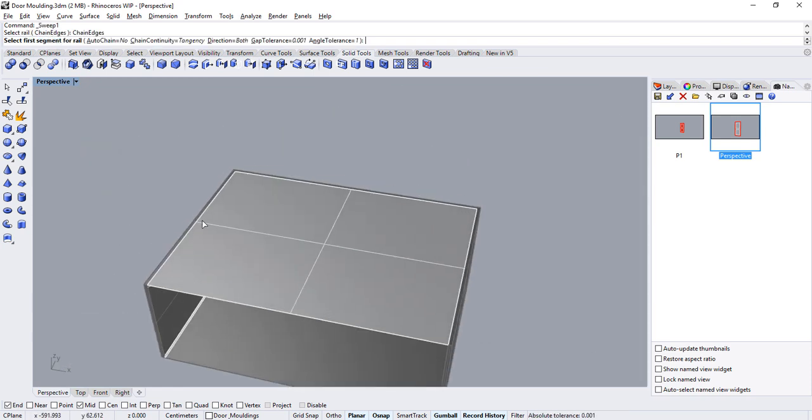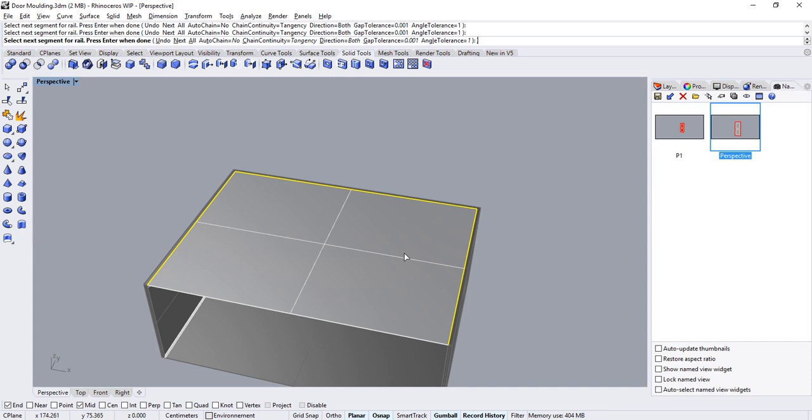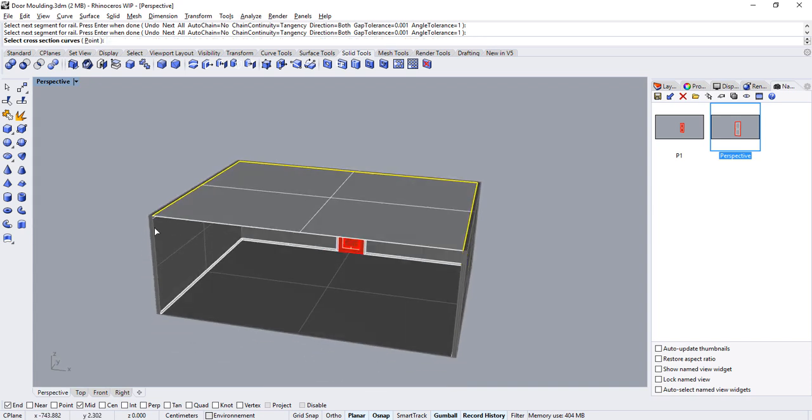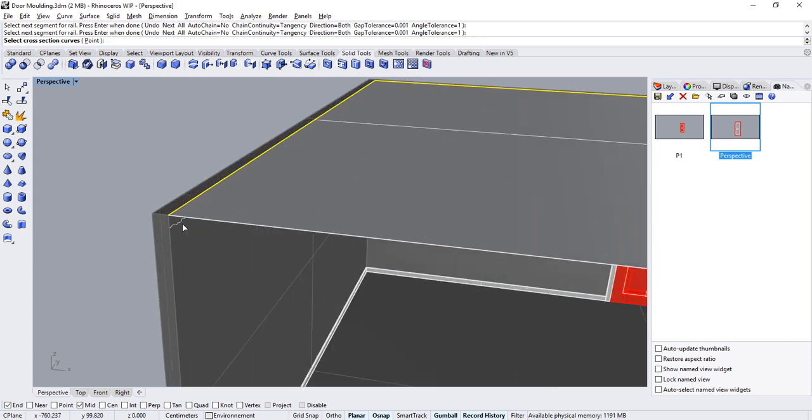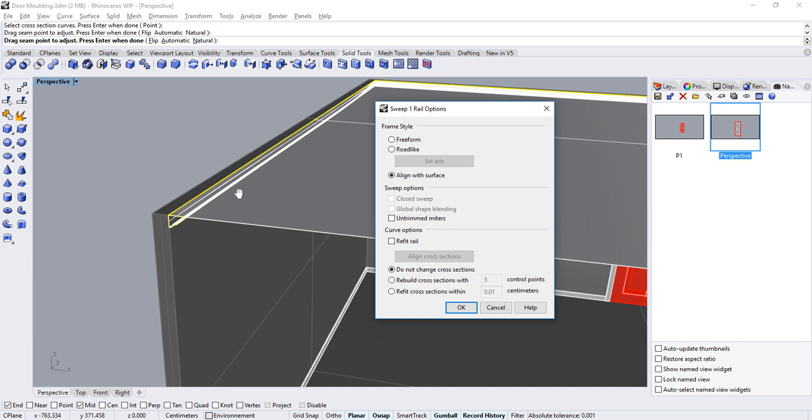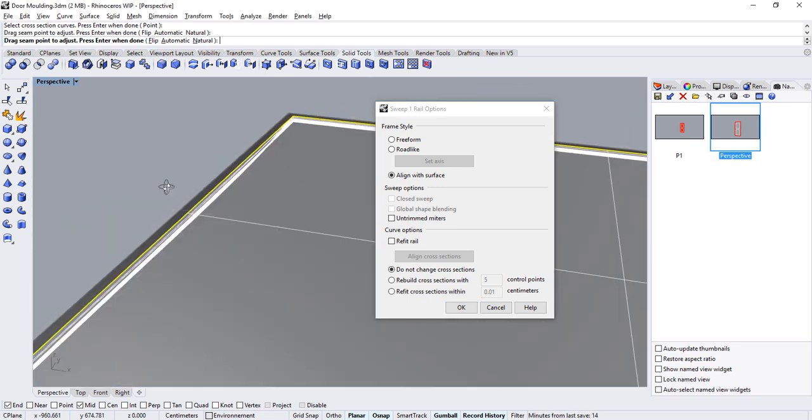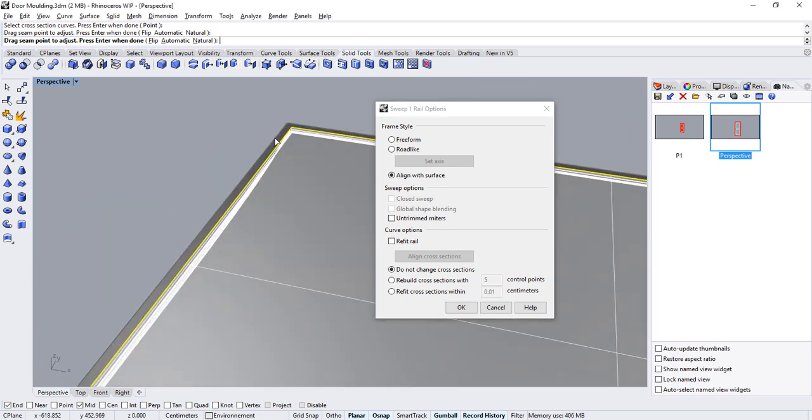This will allow me to select multiple curves or edges that will define my single rail. Then press Enter. Select your cross section. Press Enter and Enter again. Make sure in the preview that the sweep is looking good. If it's not the case, select another frame style. And then press OK.